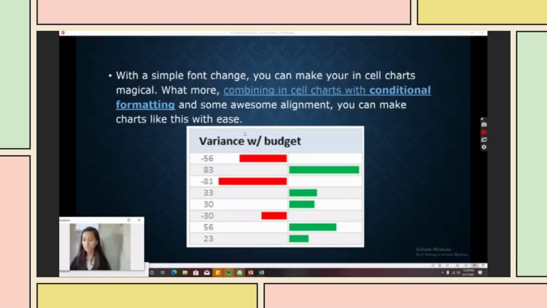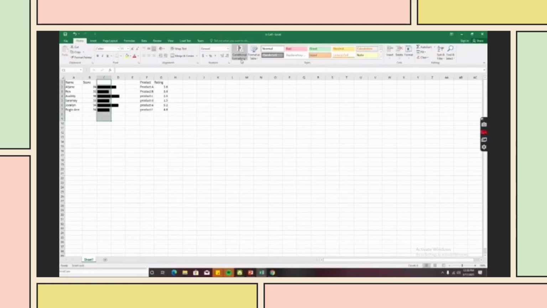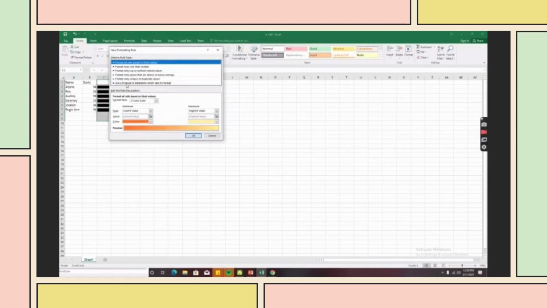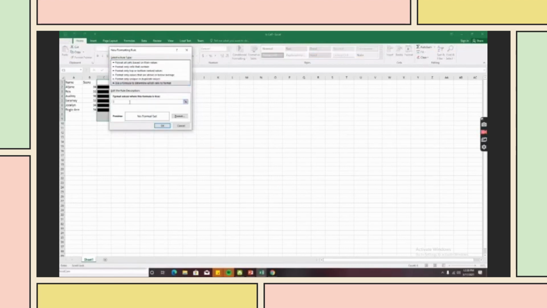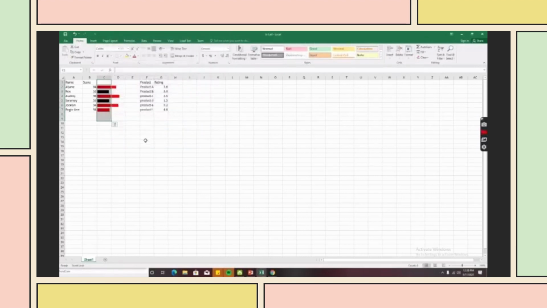What more, combining in-cell charts with conditional formatting and some awesome alignment, you can make a chart. Let me show you how to do this. Go to conditional formatting, new rule. Use a formula to determine which cells to format. B2 is 60. And I want to color it red. And okay.